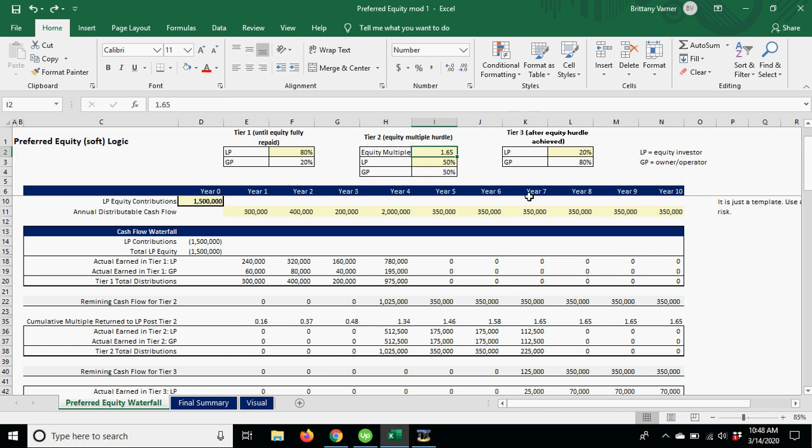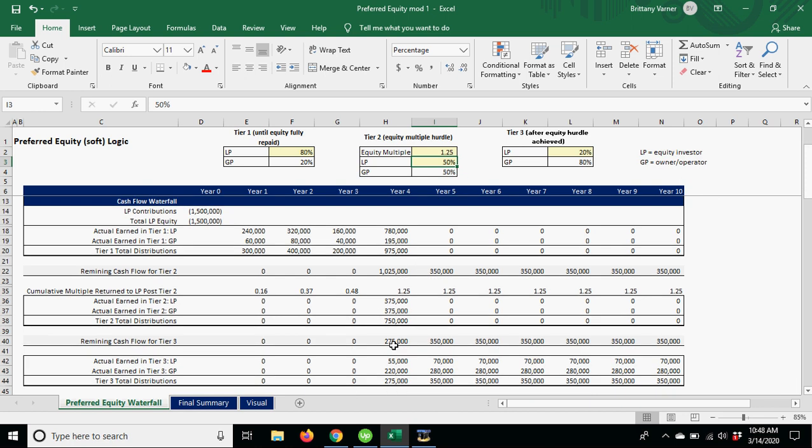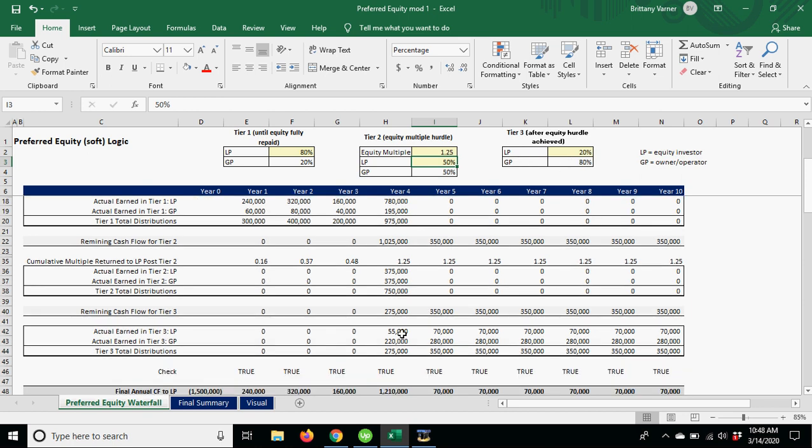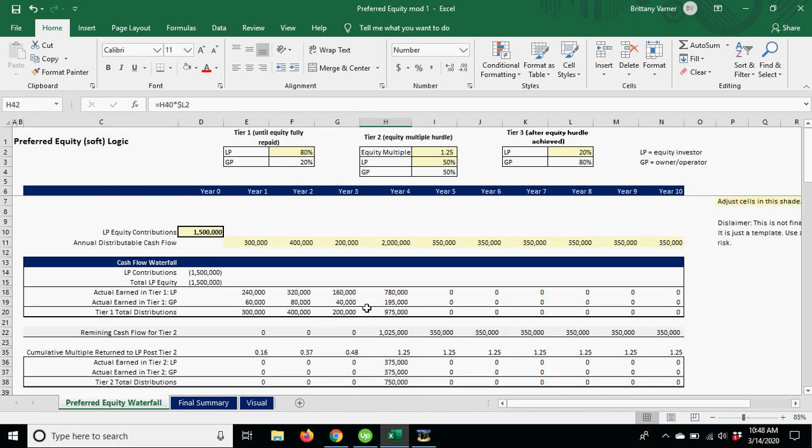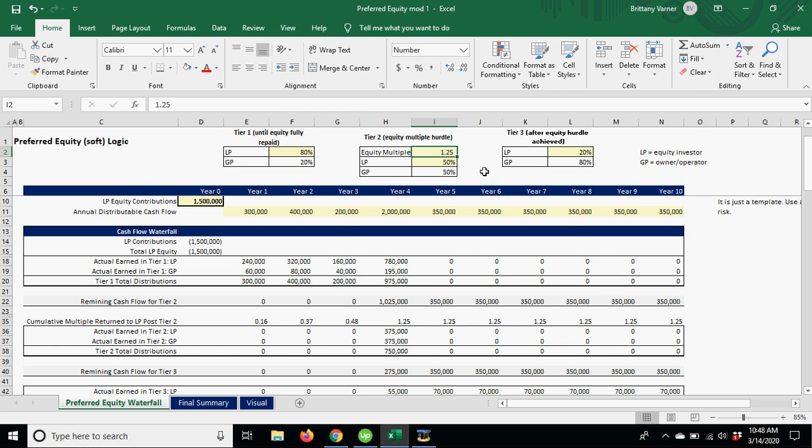And you could change this. Let's say we wanted it to be 1.85. Now you're splitting cash 50-50 for longer until you hit 1.85. Or if we put 1.25, it's all hit, and the rest of that million, we actually move to the third tier, which is 20-80 in favor of the general partner. And we split that in perpetuity. So you can see how useful it is to have all this working dynamically. And you just play with the numbers up top here.